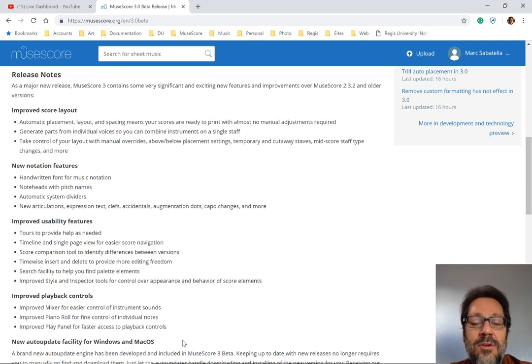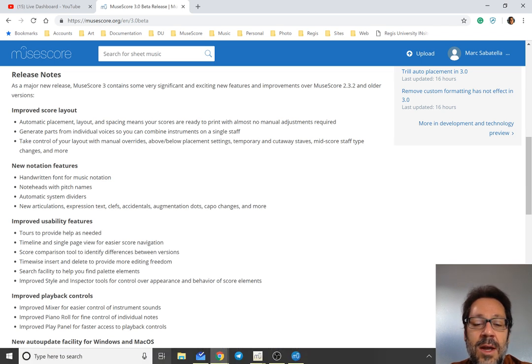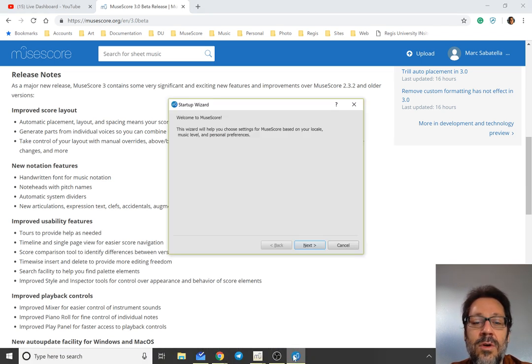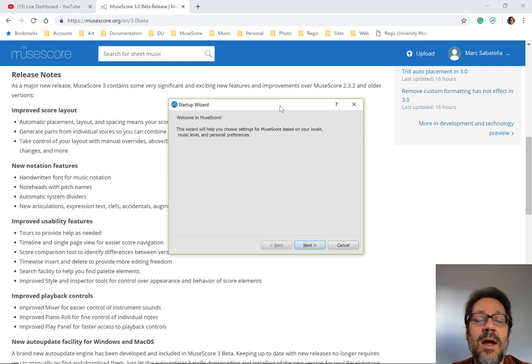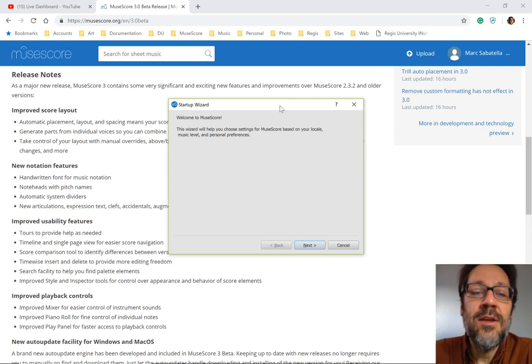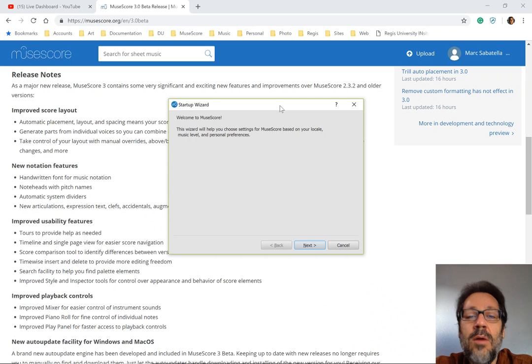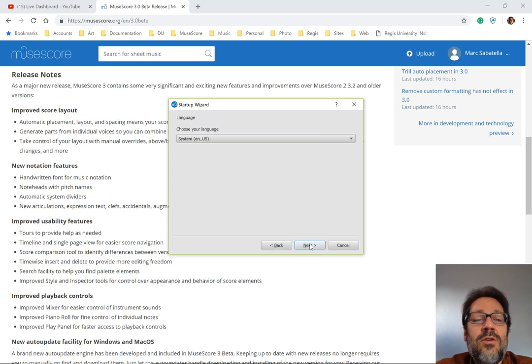So I just did the revert to factory settings, so now I need to actually return to where MuseScore started. It restarted when I did that. So the first thing you'll see is this startup wizard. And the startup wizard allows you to choose some basic settings. So the first thing you'll choose is what your language is, and it should default to whatever your system language is. So if your computer is set for French, it'll choose the French language.